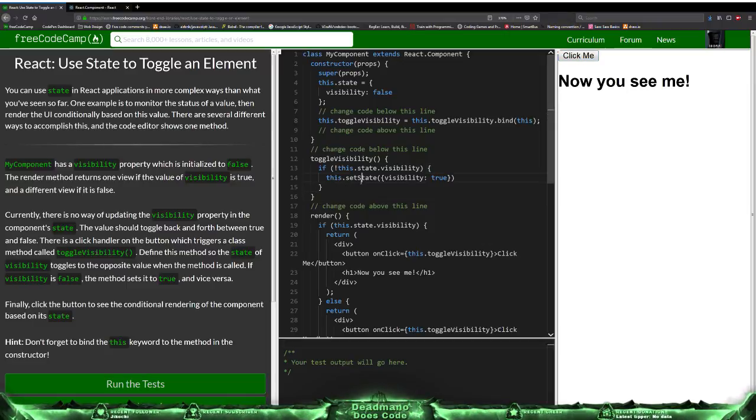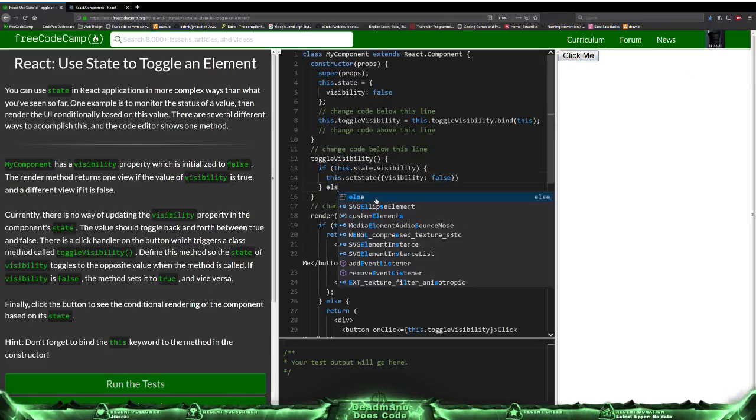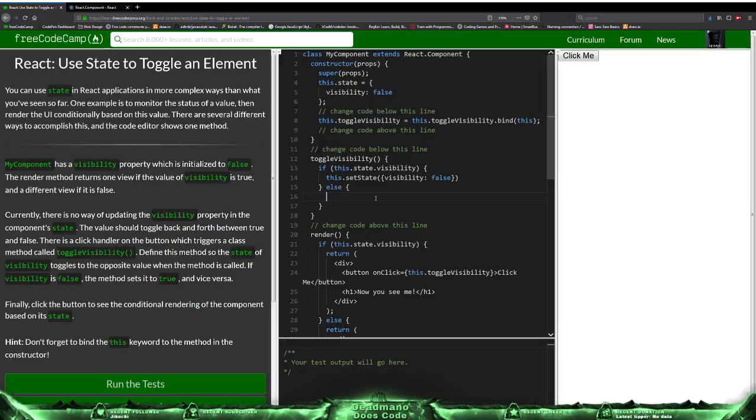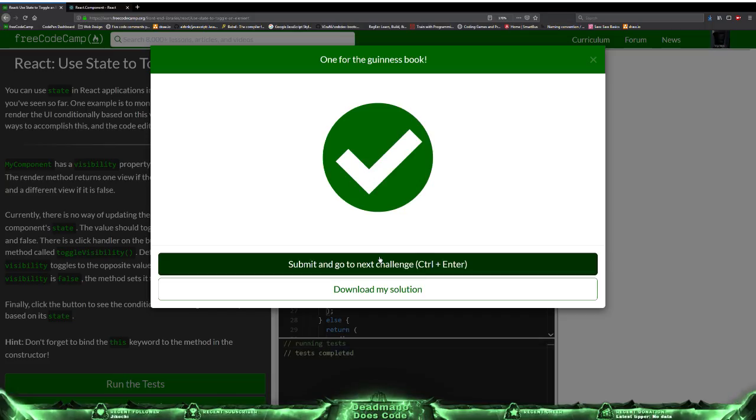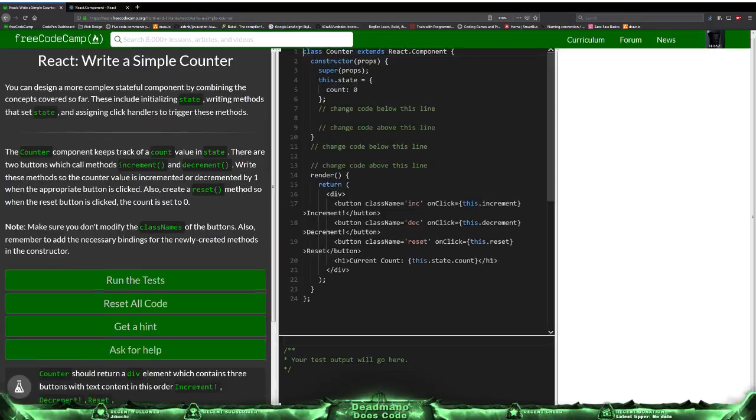Then we still need an else. Actually, I don't need to do it that way. I forgot, we're just missing the else. That's all. So we just set this to true. It's one or the other. So, hey, there we go. We got it working. And that's everything.